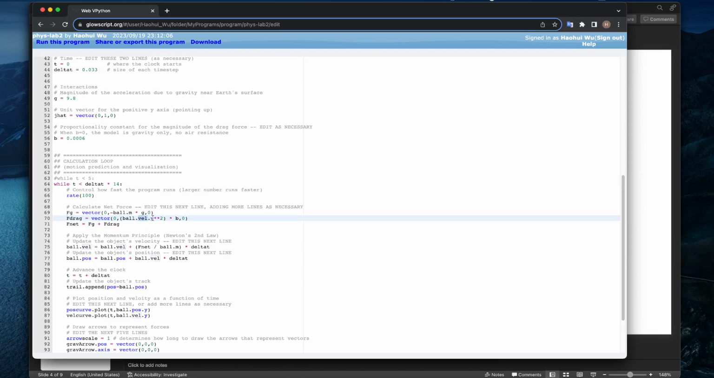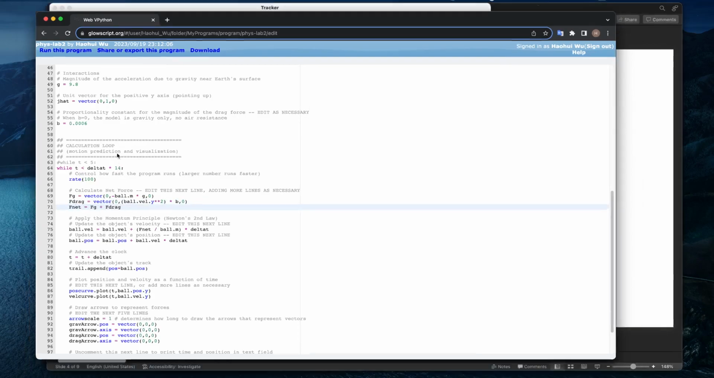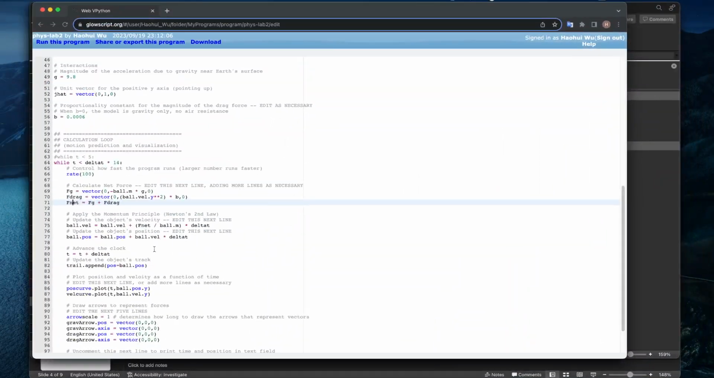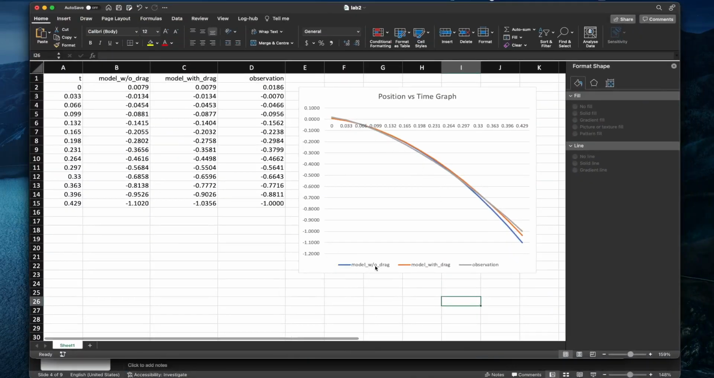To calculate the drag, because the velocity only has a y component, when we take the speed, its magnitude, we can just take its y component and square it. And the fnet is the addition, and here's the velocity and position update formula. By running this code with b equal to 0 or with this value, we can get the result for a model without drag and a model with drag, shown by the blue and orange lines here. We'll notice that in the model without drag, the ball drops further.